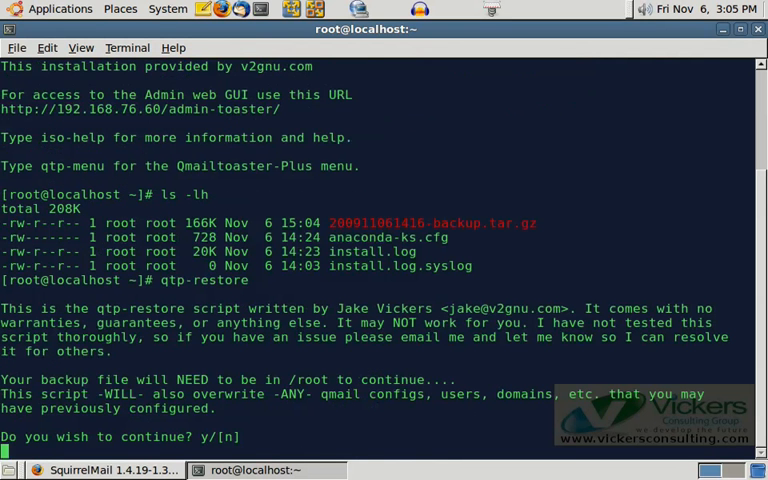Now, the restore script is going to give you some warnings. It's going to let you know that I wrote it, and it's going to warn you that the backups file needs to be in the /root directory, and that it's also going to destroy any existing configuration or users, domains, etc. that you may have configured on this machine, and ask you if you want to continue. The default answer is no, so if you hit enter here, it's going to just exit out. Yes, we want to continue because, well, that's the whole point of this video.